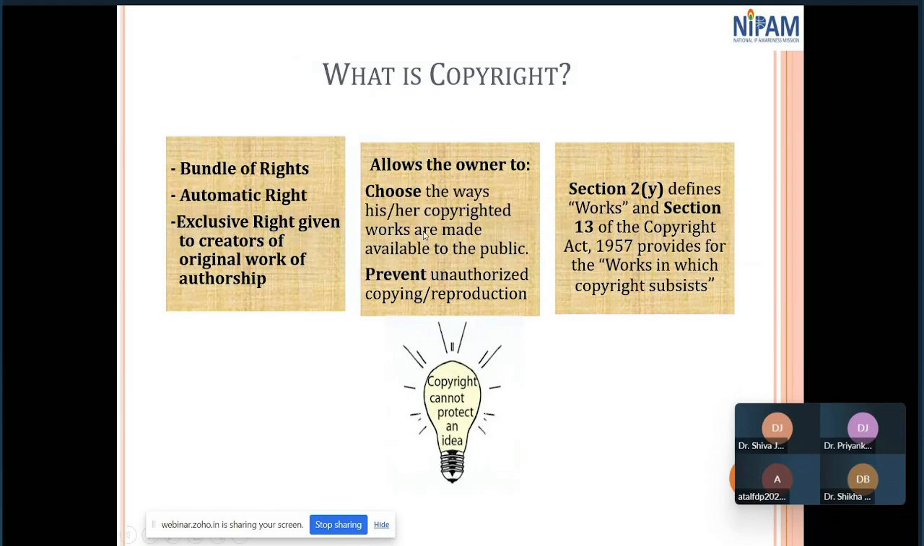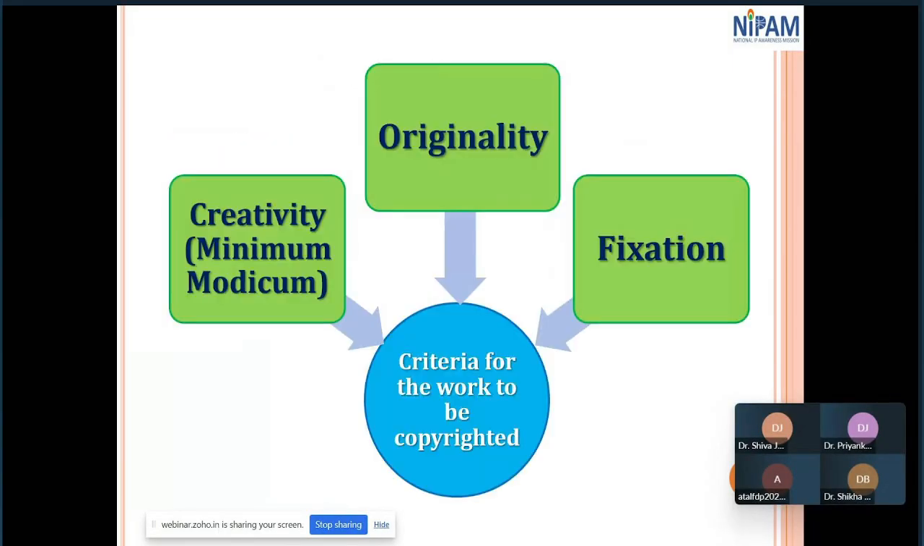Now, what is copyright? Copyright covers any work, any music, song, videos, audios, anything which is created by a person can be registered under copyright. There is only one condition for copyright: it should be original.